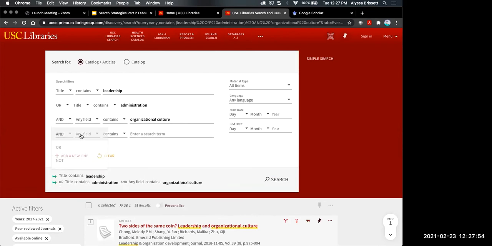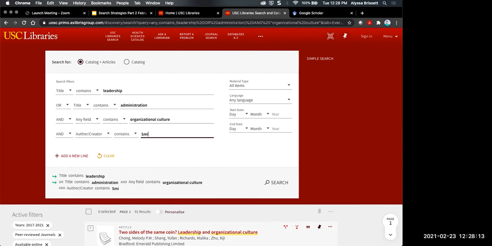You can also, if you know a particular author, add their name. So if you're looking for a specific article, or you remember an article that's about leadership and administration, you remember the author but not the title of the article, this is also a good way to find that information. I don't really have an author in mind, so I'm just going to add a last name here. You can choose the material type.